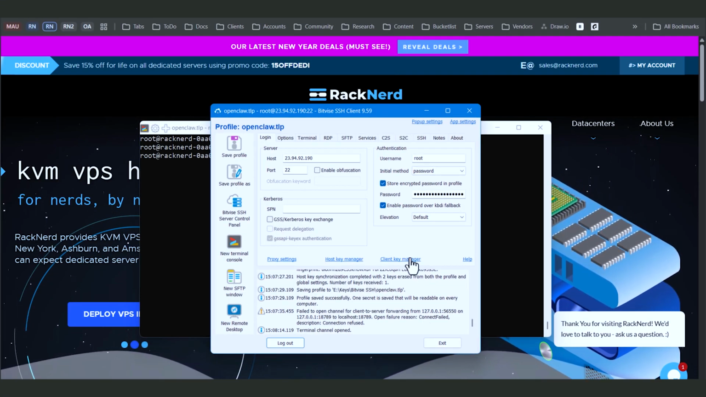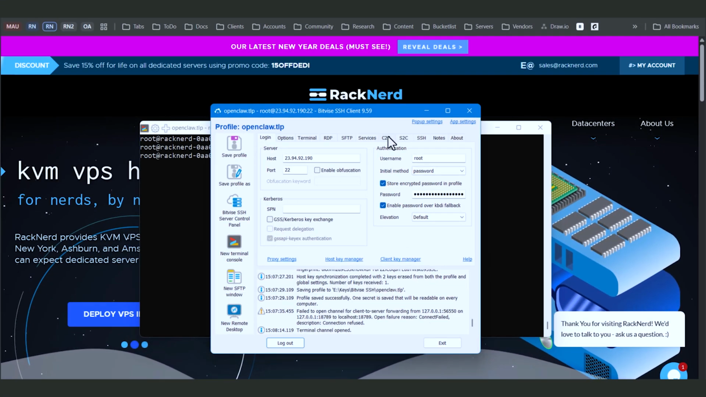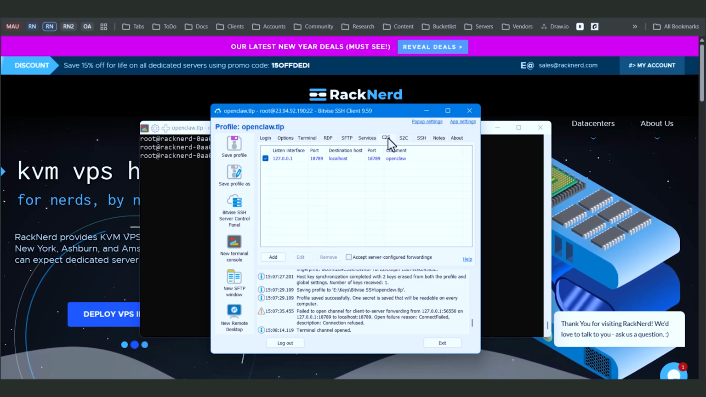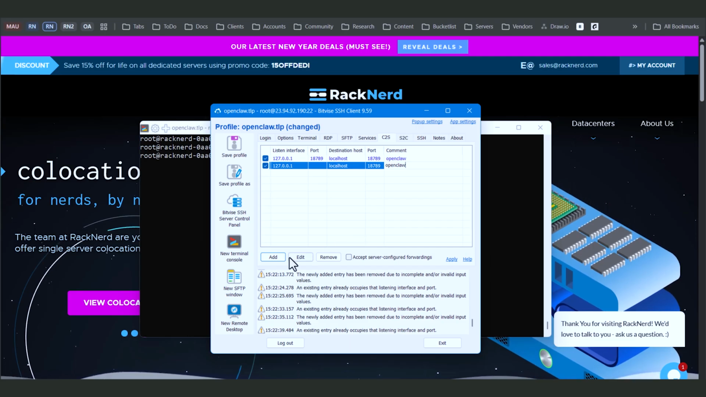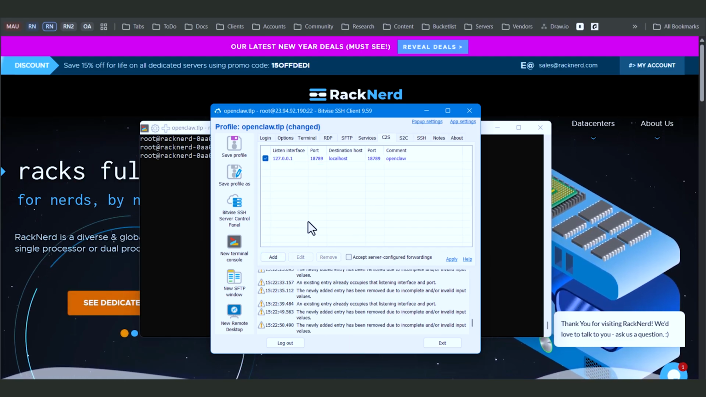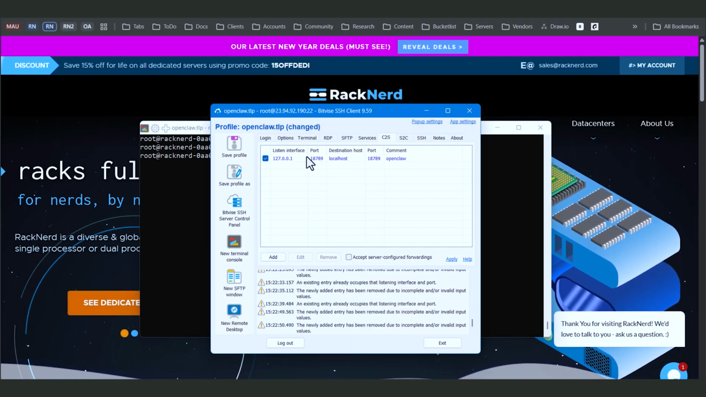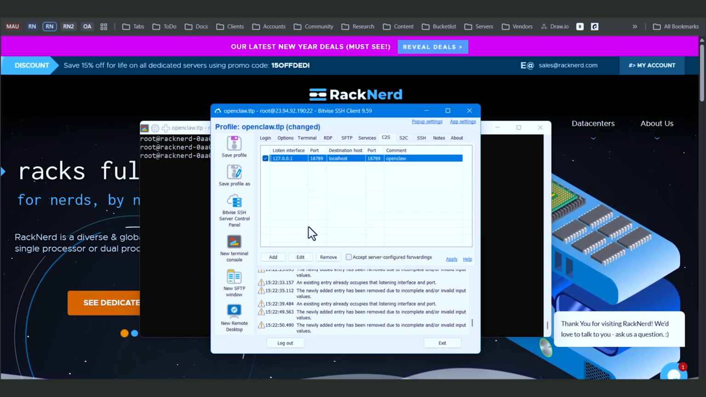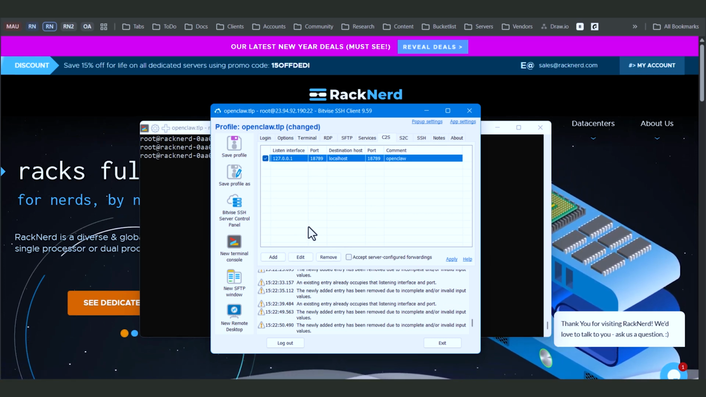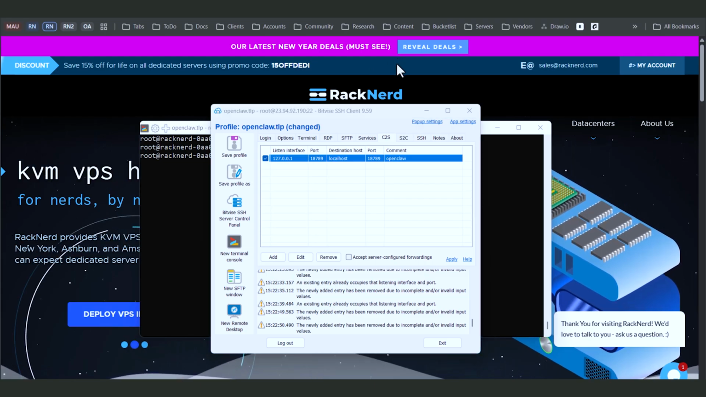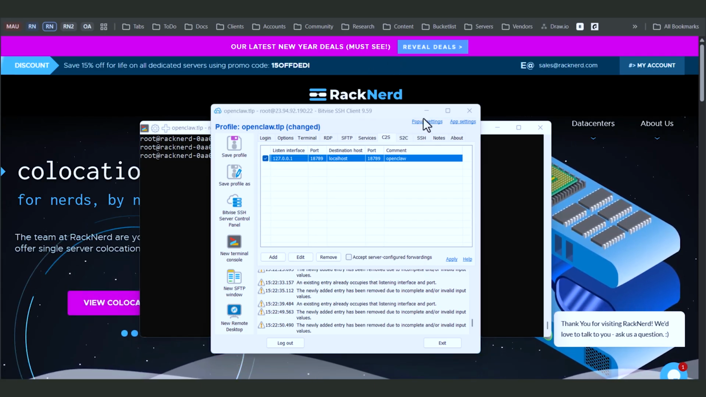Now let's configure local port forwarding in BitVice so we can securely access the openclaw dashboard from our local machine. Inside the BitVice SSH client on your PC, go to the CS2 tab and then below the port forwarding interface. Click the add button to add values. Now let's create this local port forwarding rule that I'll put on screen now. Set the destination to localhost, set the destination port to 18789, and then press enter on your keyboard to apply changes.